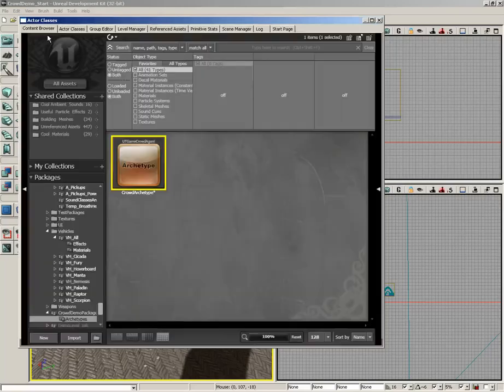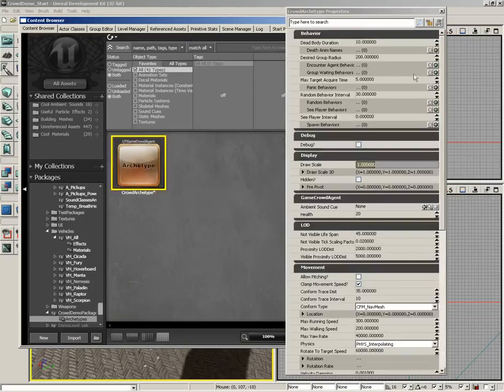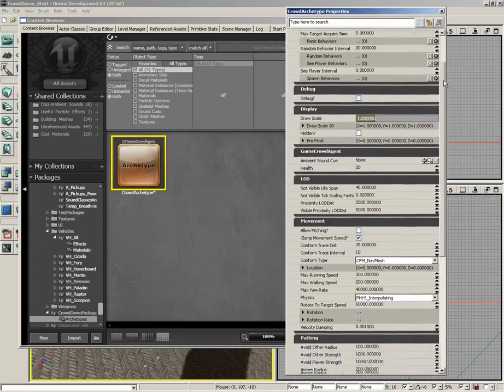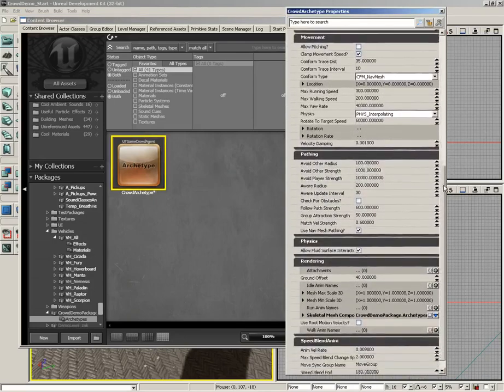Now, if we jump back over to the content browser, we see our archetype. And as I mentioned, this is really just a collection of rules, essentially properties. And if we double-click, we can see all of these properties. Now, I'm not going to be going through all these. We're just going to leave all of them at defaults right now.